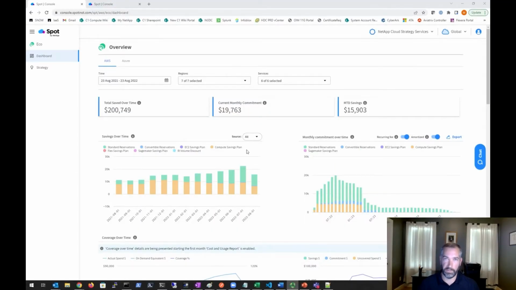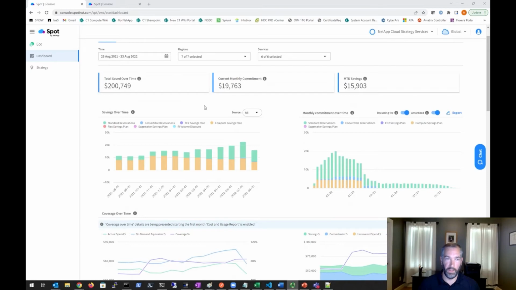Once you've enabled access to your hyperscaler billing data for the Spot Eco team, you'll gain access to a wealth of reporting information in the Spot Eco console. If we look here, we'll see things like savings over time. So in the green, we see that we've saved some money with standard reservation plans. The gold shows us our savings plans. We see commitment over time, so how far out in the future our RIs take us in terms of commitments.